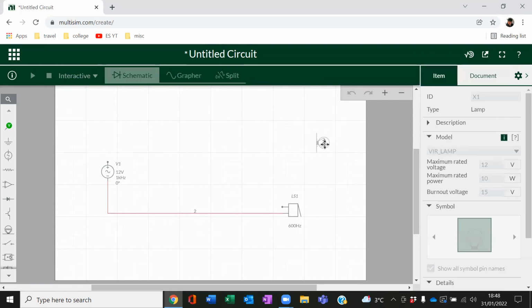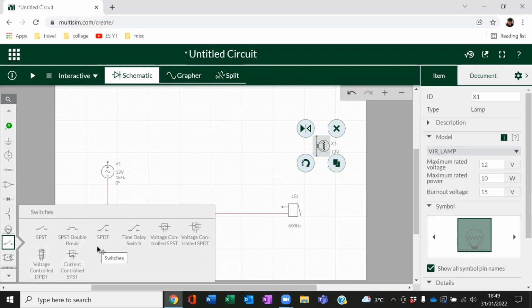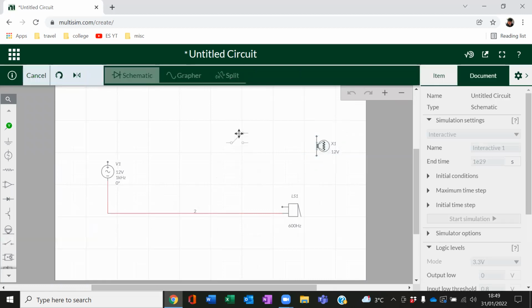I need to work out a way of wiring both of these up. So I'm going to need a switch that switches between the bulb and the buzzer. Let me work this out. So I need a two-way switch. This one. Yeah. So I'll put that here.